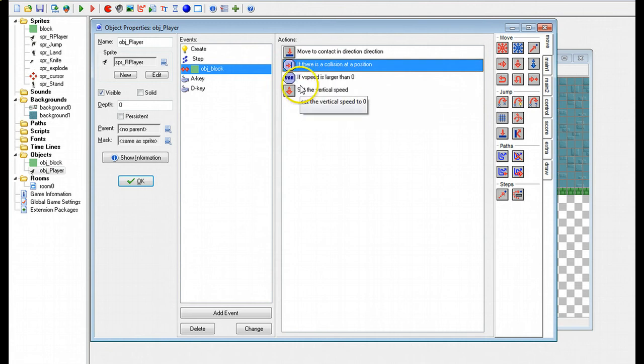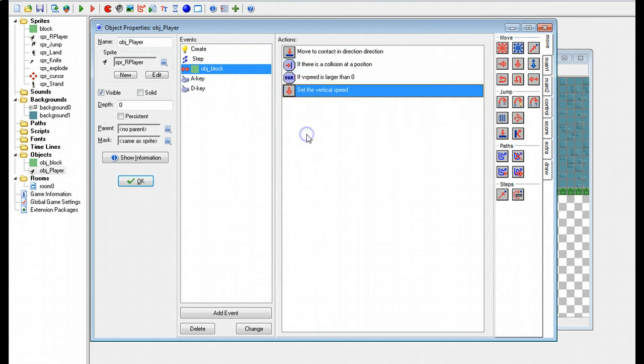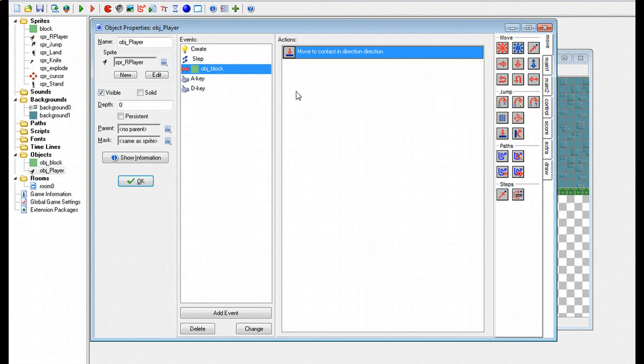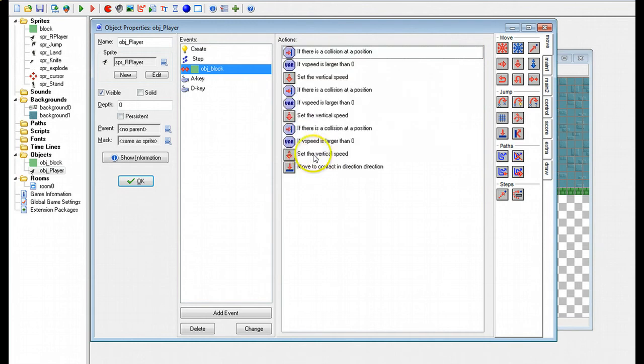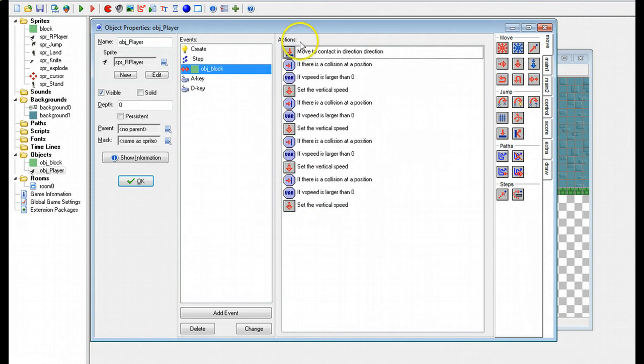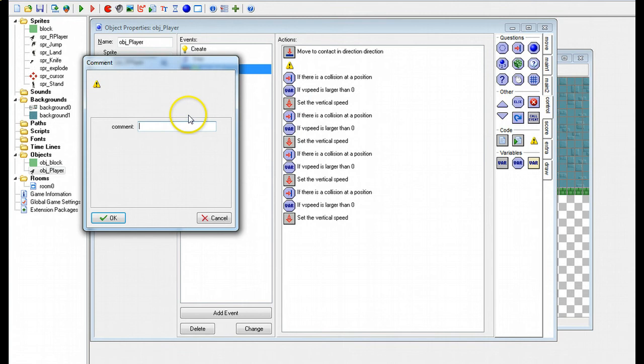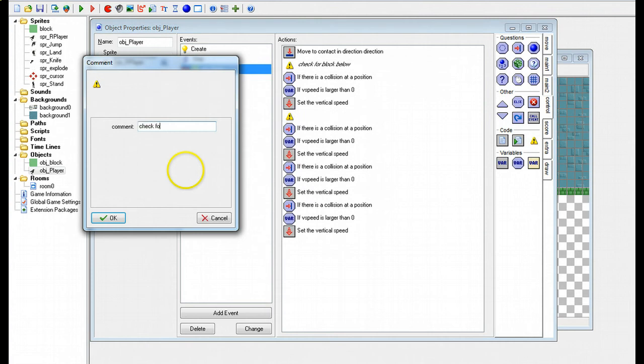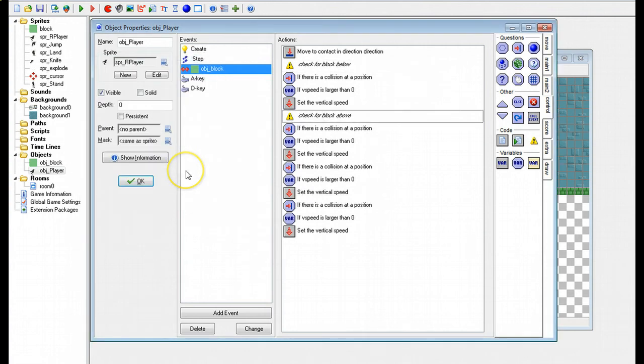Then I'm going to copy this because the next bits of code are all pretty much identical. And so I'm going to delete this. And I need it 4 times, and I'll put this back at the top. So the first one, I'm going to put a comment there: check for block below. Now I'm going to put a comment after this one. This is going to be check for block above.